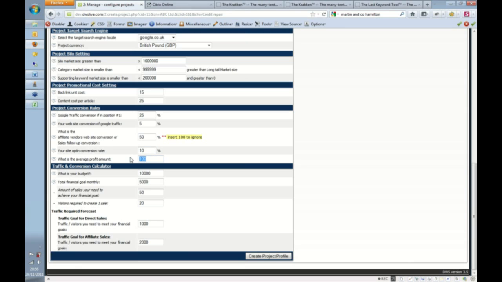Okay, so average profit here, I'm just going to make it $40 per lead. And what you can see has happened here is I've set my budget 10,000. My goal is £5,000 a month I want to make. That means I need to get 125 sales per month, and that means I need to drive 20 people to my site to create one sale. Therefore, I need 2,500 visitors, and for the affiliates, I've got to send basically 5,000 people to my site.